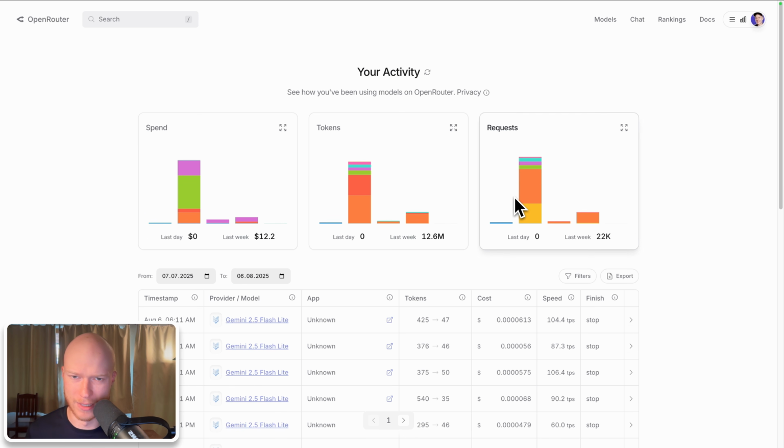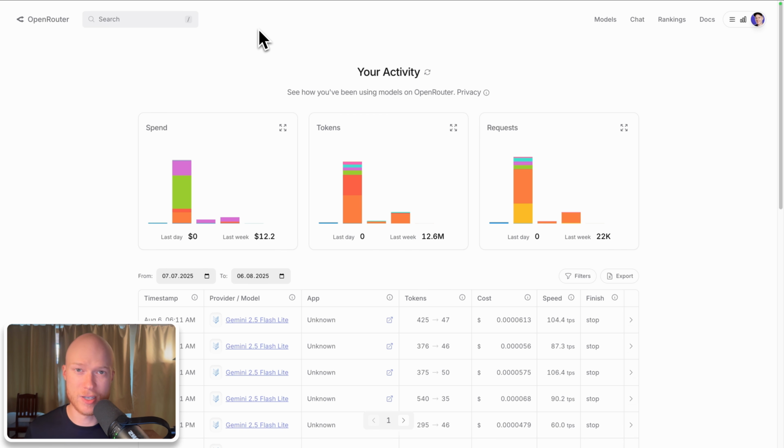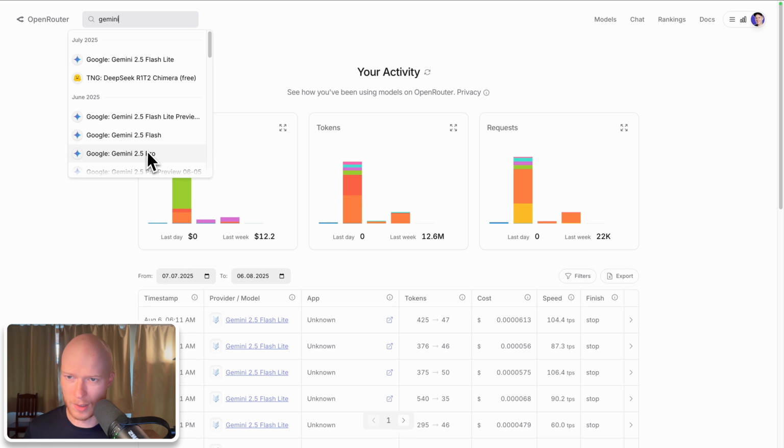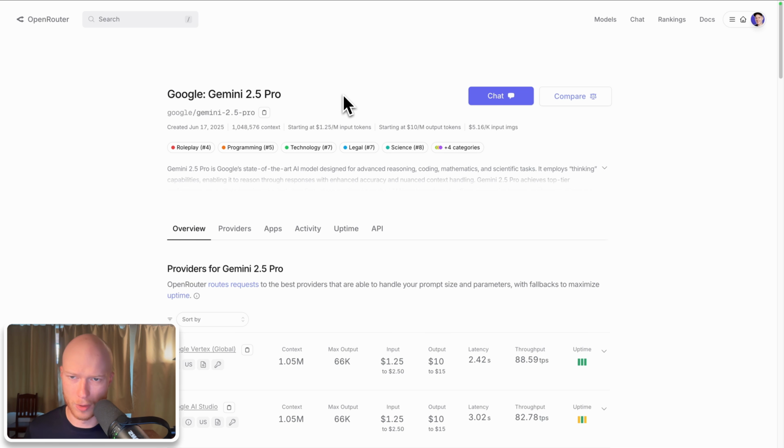So really, really useful. The next huge advantage is the spending limit. At the moment, my favorite model is Google Gemini 2.5. All of the Gemini models, I really like them. But the problem is, if I were to use them directly through Google, there's no way to set up a spending limit.